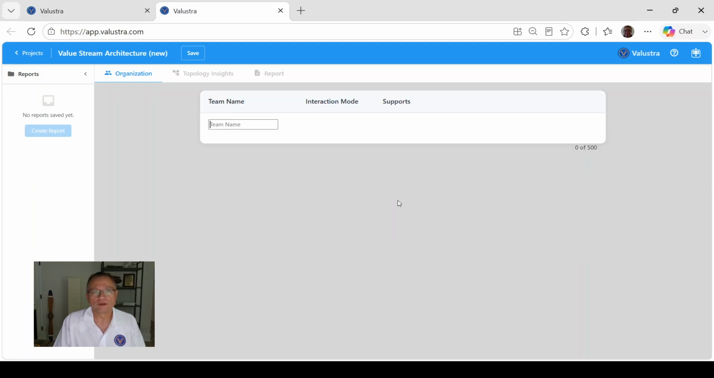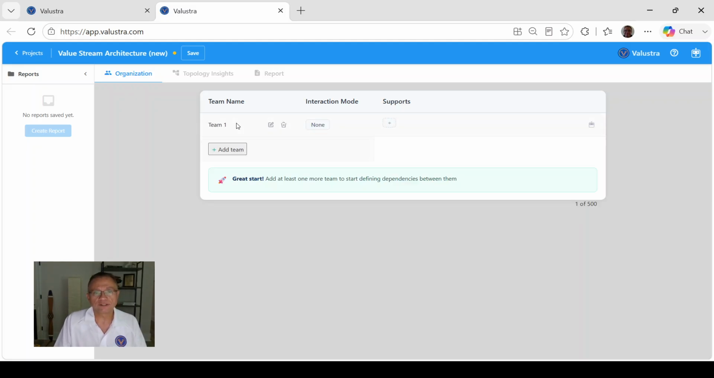So we click on the button and straight away we've got the ability to start entering our team names. So I'm just going to give this first team a very simple name, Team number 1, and press enter. And you can see that Velustra again is giving us a little hint. Great start. Add at least one more team to start defining dependencies between them. When it talks about dependencies, what it's really talking about is the support network. We're creating the support network between the teams, but of course we have to have more than one team to be able to do that.